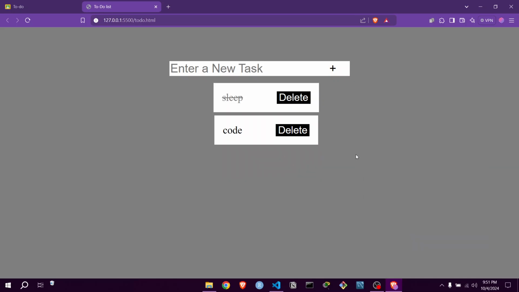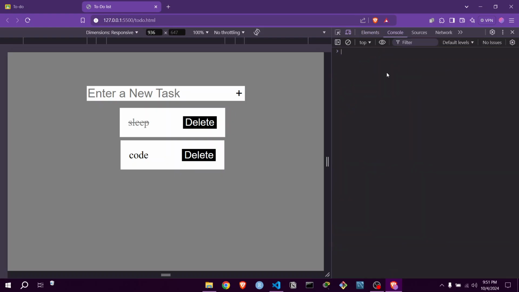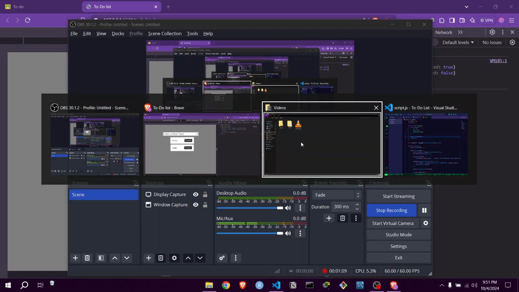Now I'll show you guys the console of it. Here, as you can see, in my array, index 0 is the sleep, completed true, and then the code, completed false. I'll explain to you in my JavaScript.